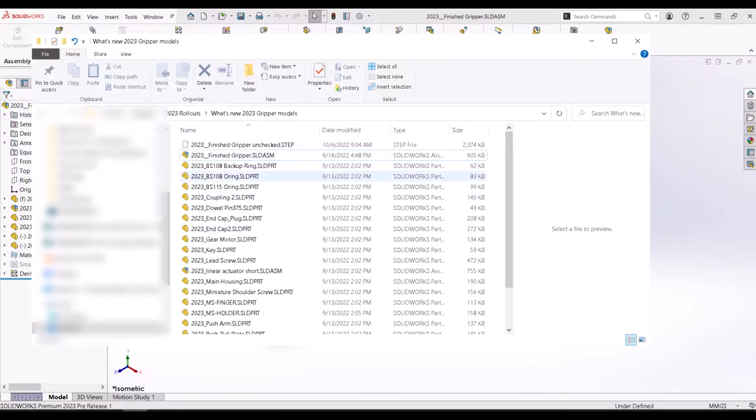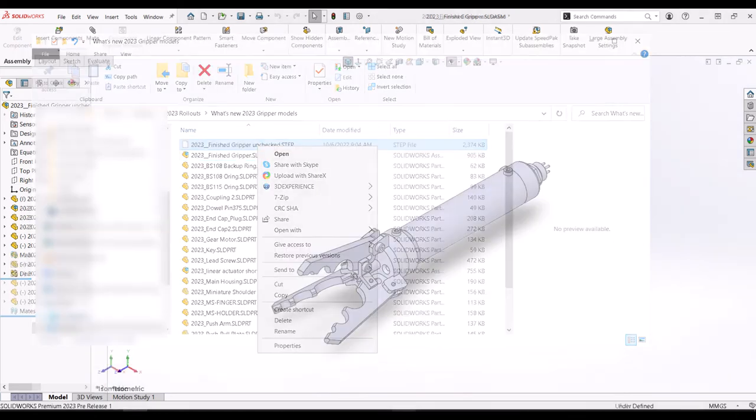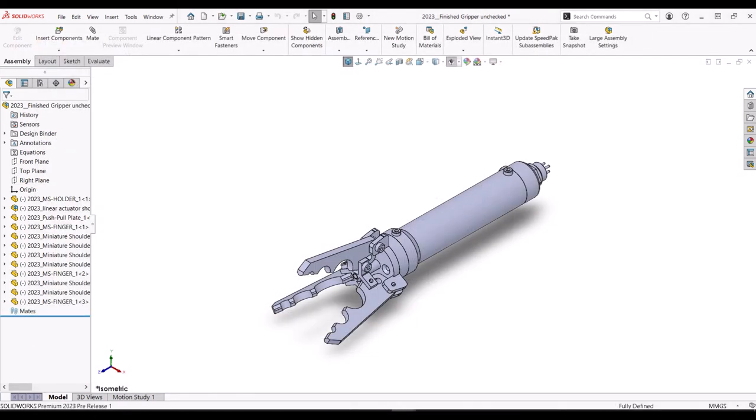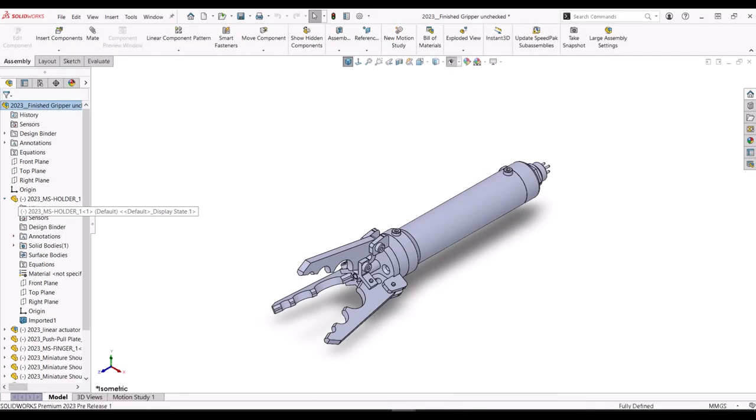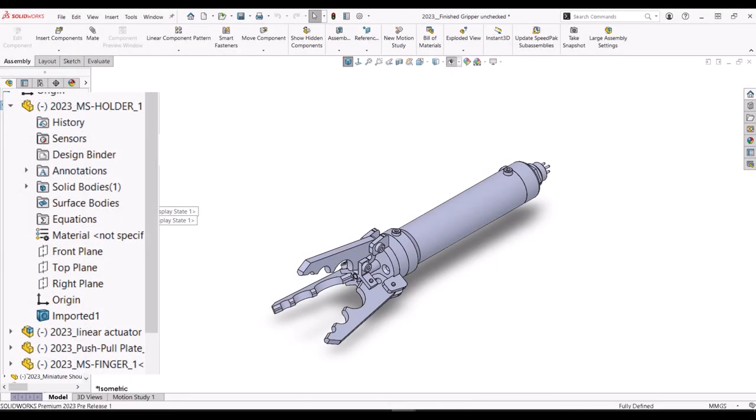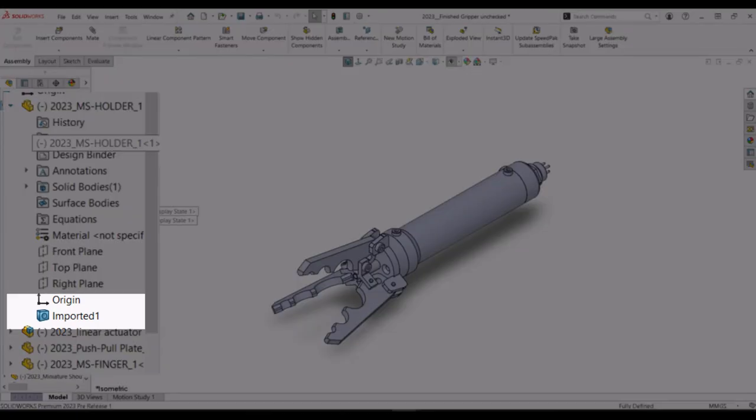As you can see, we only have one step file for the assembly. When we open the step file, the feature tree looks intact as an assembly. Further review shows that each part is an imported dumb solid.